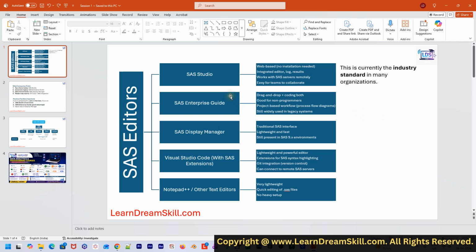Then another option is SAS Enterprise Guide. Enterprise Guide is software which is installed on our system. We can write code, or we can complete our task with drag and drop and coding both. So it gives us the flexibility of drag and drop and coding. Most of the bigger organizations usually use SAS Enterprise Guide.